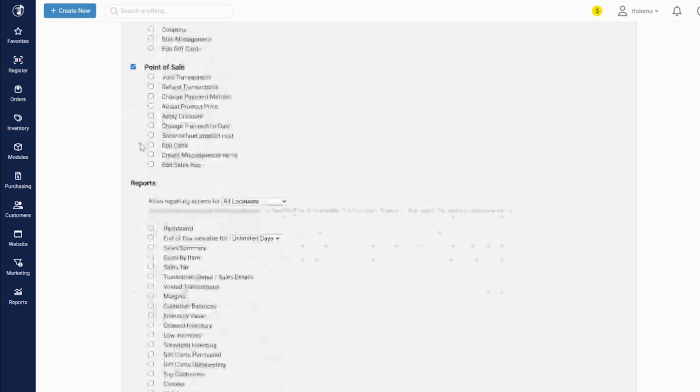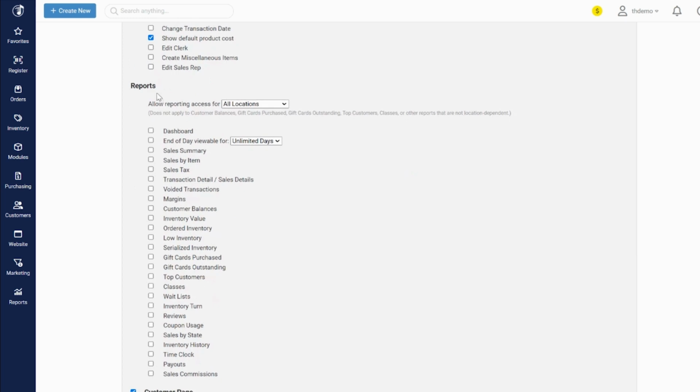One that's probably going to be a little bit more applicable here is under the point of sale. So for example, we want to give our cashiers the ability to apply a discount, or maybe they are able to go in and refund transactions, and maybe we'll also let them see the default product costs here. Okay, so this is just an example. You don't have to do this, but just for our purposes today, I'm just going to select a few random ones here. Then it goes down into reporting.